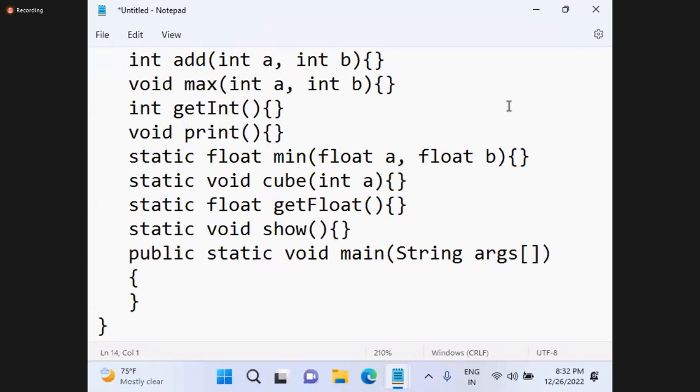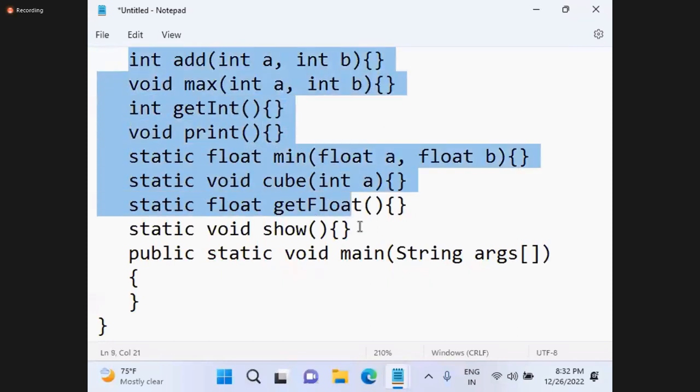Inside the main method, you have to write. 8 minutes time. Okay. Now, first, is it over? 8 methods written? Writing is over? No.